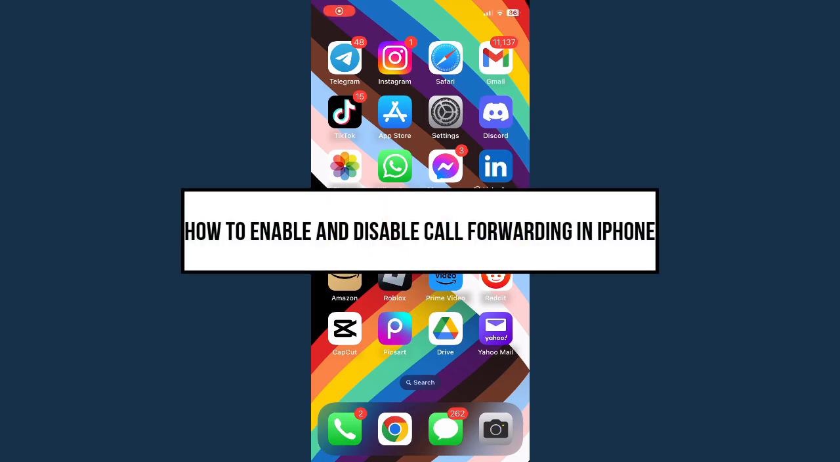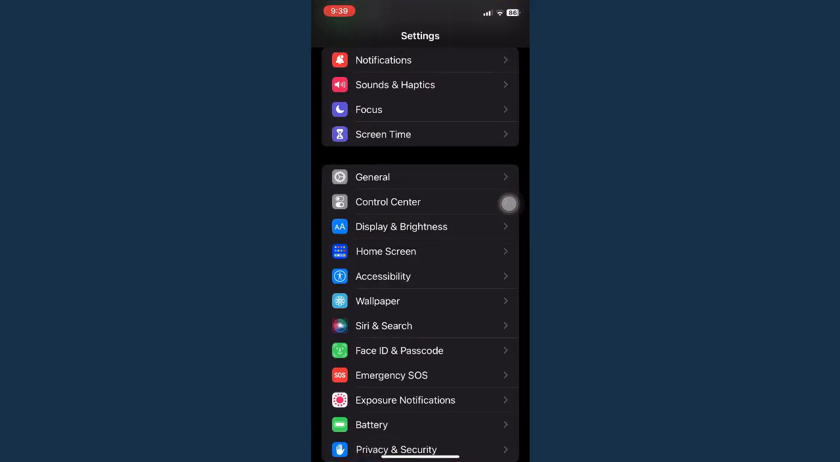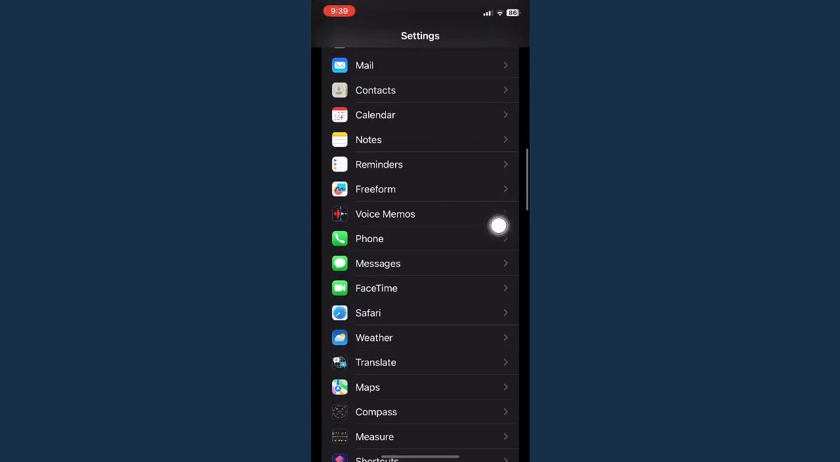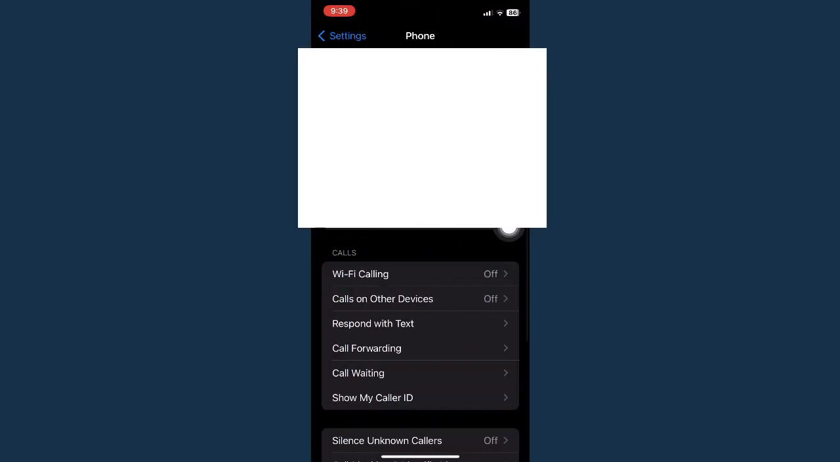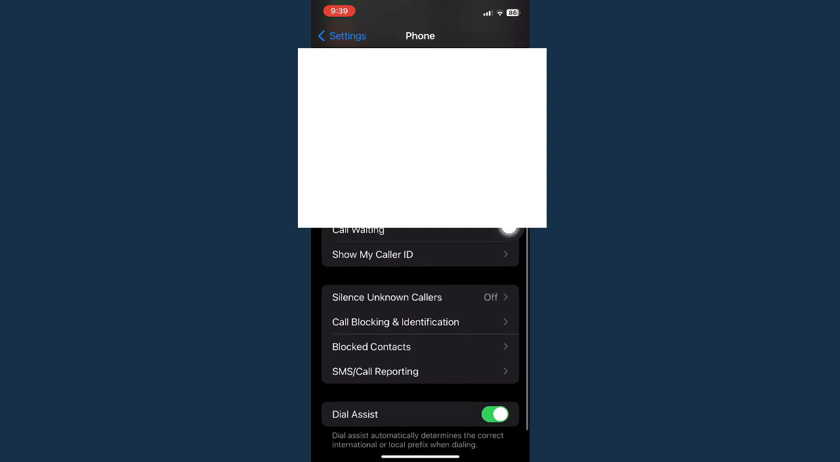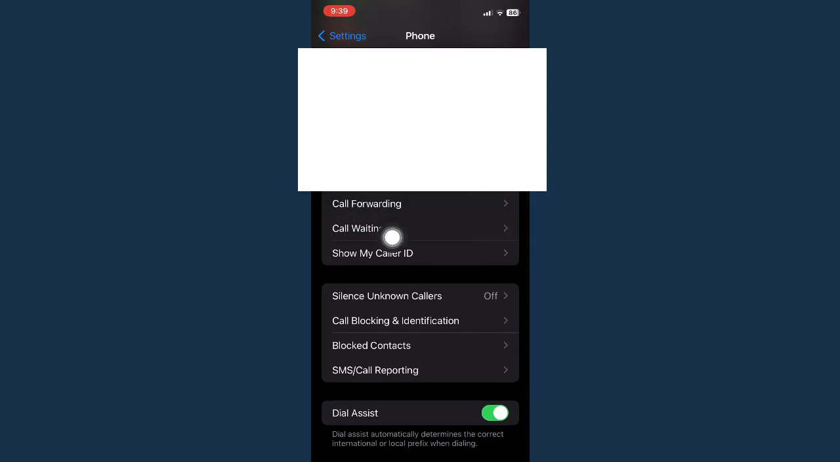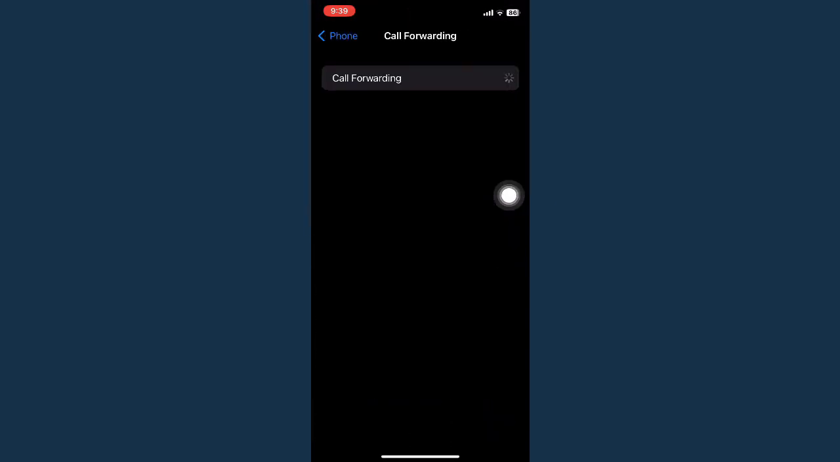How to enable and disable call forwarding on iPhone. So first is by opening your settings app and scroll down until you can see phone right here. So below memos and above messages. So click on phone and scroll down once again and look for call forwarding under the call section. So click on call forwarding and wait for it to load.